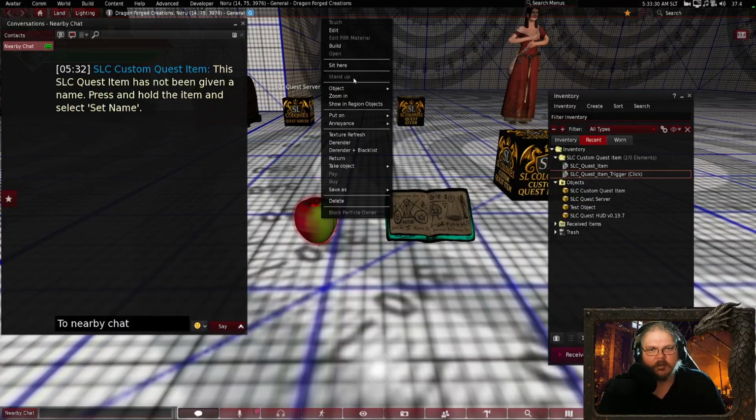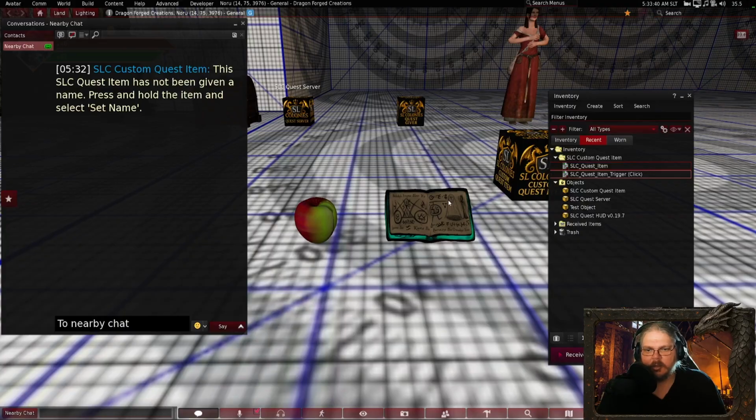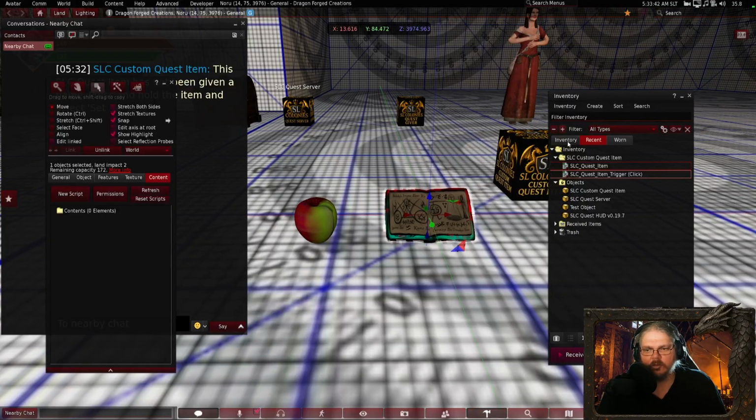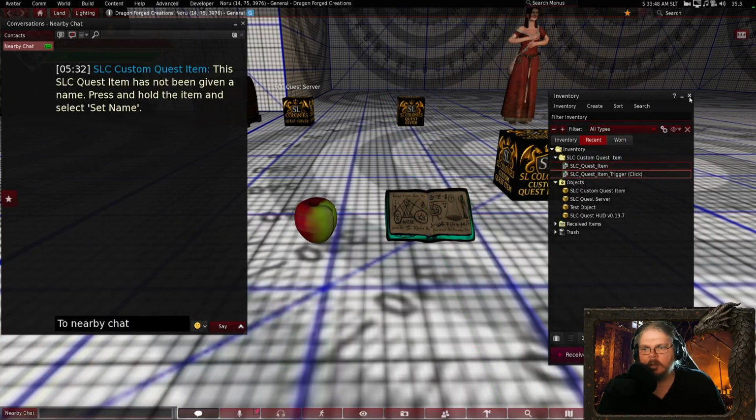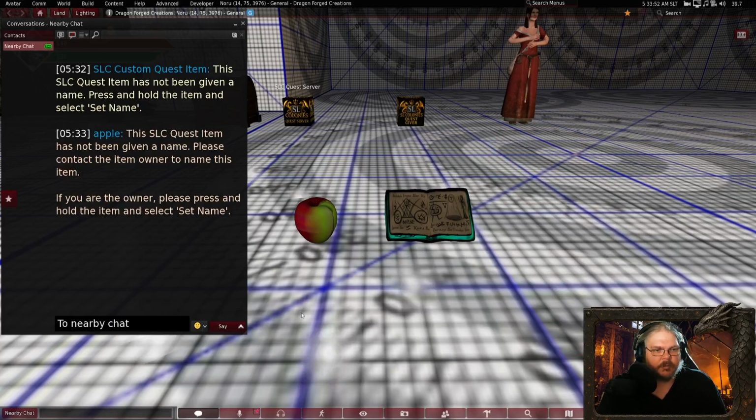So first, we'll come here to the apple. Just pop the items inside. Now it's a fully functional quest object. We'll do the same here, so we just don't have to reopen our inventory. And delete the box. If you click on the apple, this SLC quest item has not been given a name. Please contact the owner and name this item.